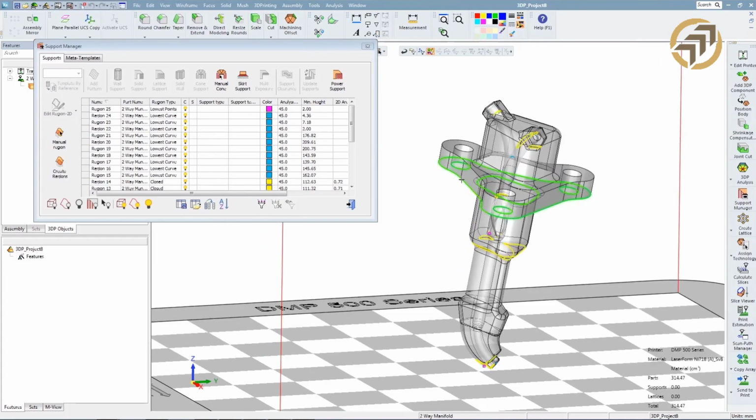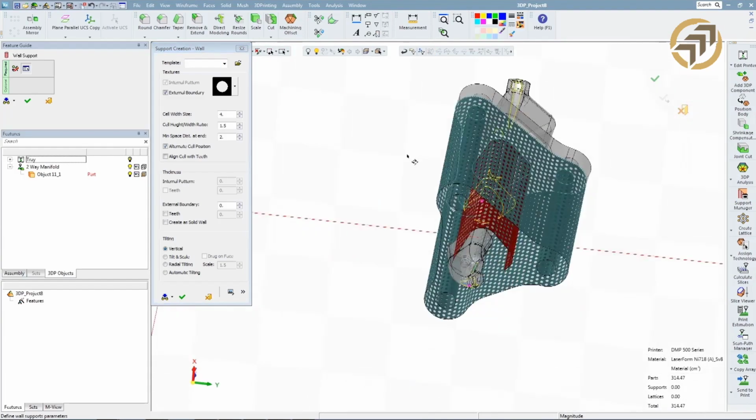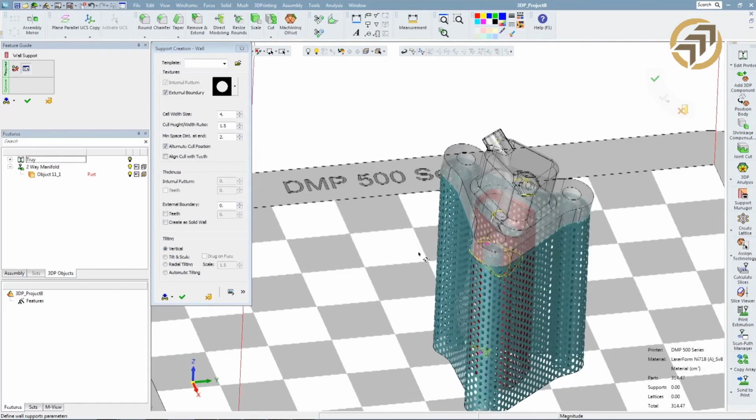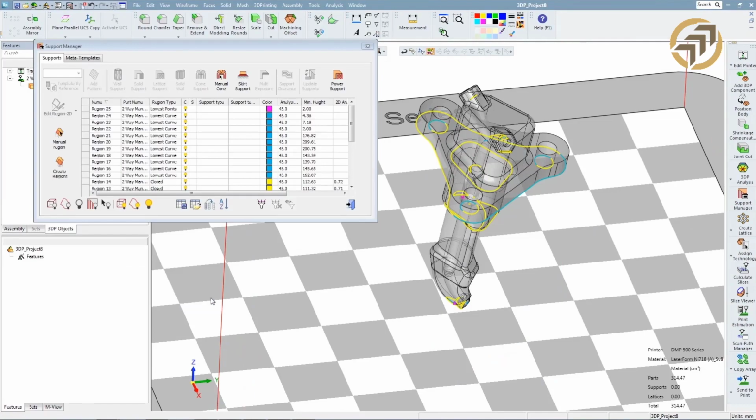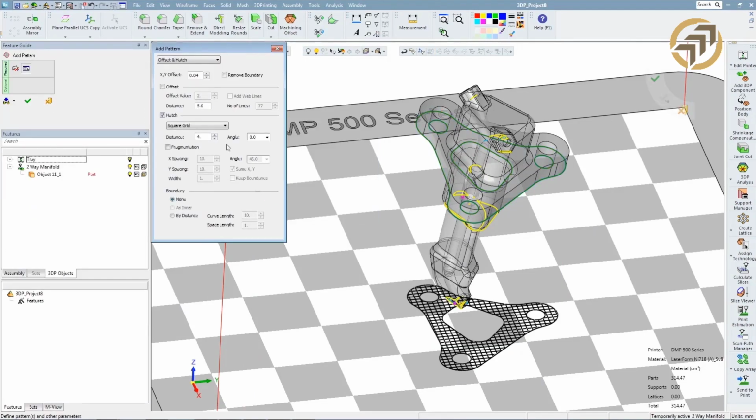We'll start by creating the most common support, a wall support. As you can see, a single wall doesn't really support much. We will need to replace the region with a pattern of curves covering the entire region. We can create different types of patterns. For example, an offset pattern, which is a conformal pattern, to which we can add web lines.